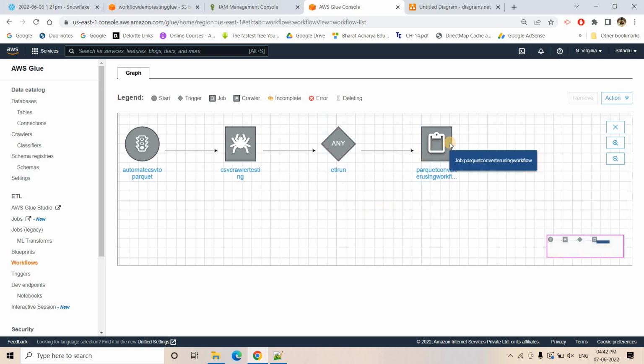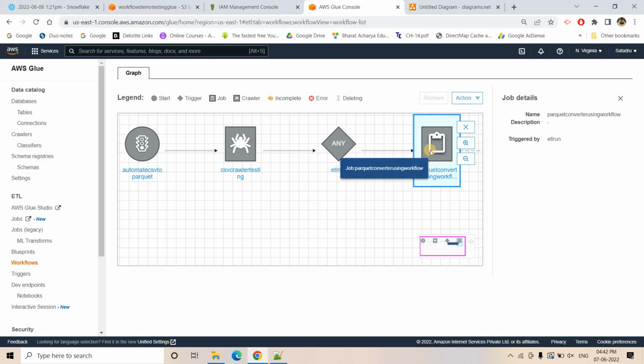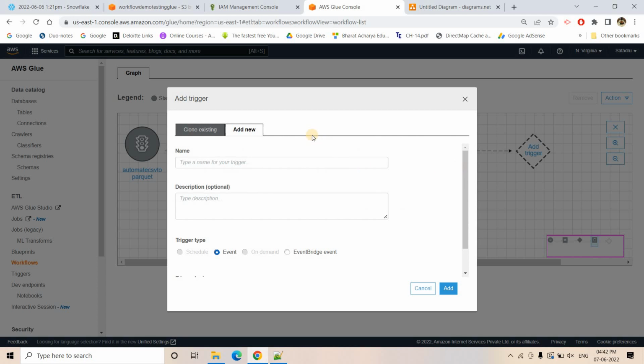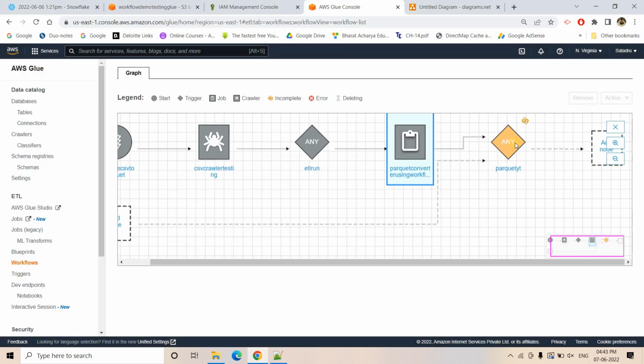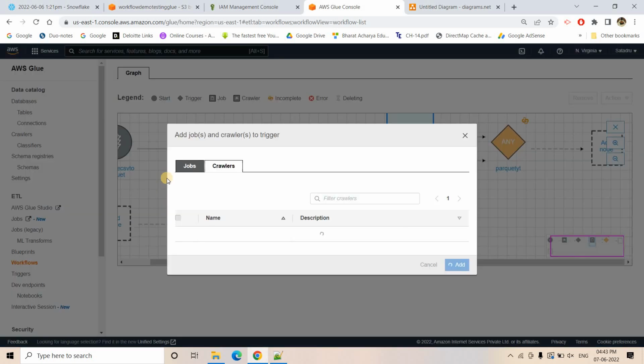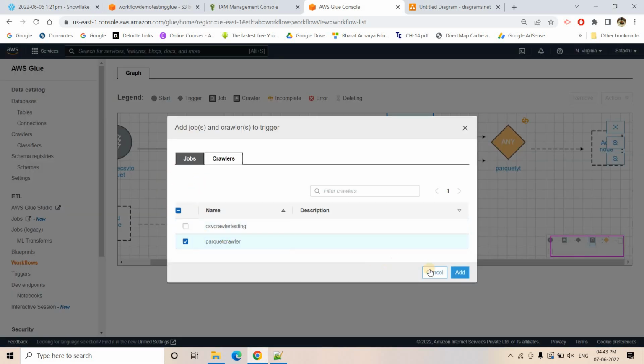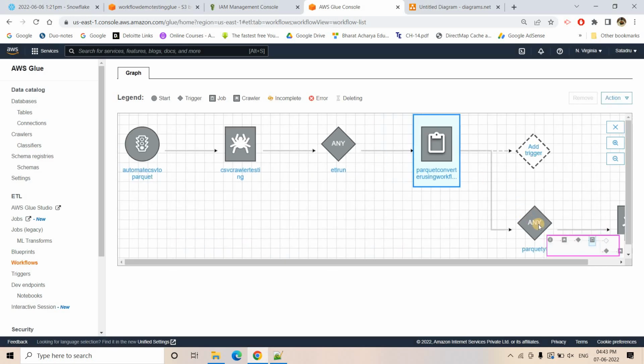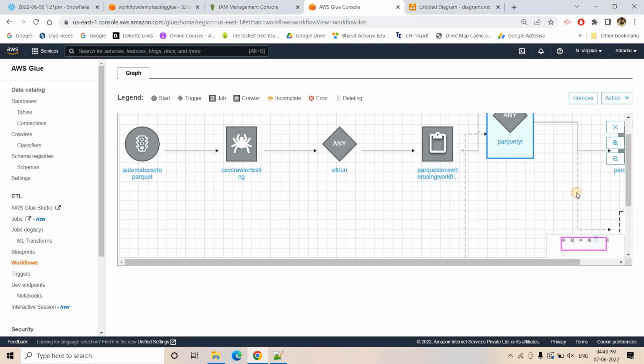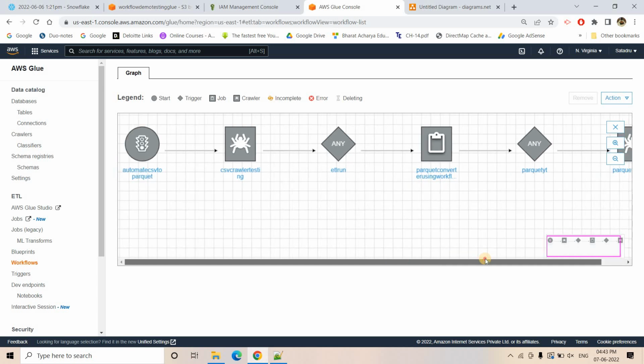Once this job is finished, I have to add the crawler for our Parquet file. So here I can add a trigger, and this trigger should run the Parquet crawler. I'll put that, and arrange it serially, and here our flow is ready.